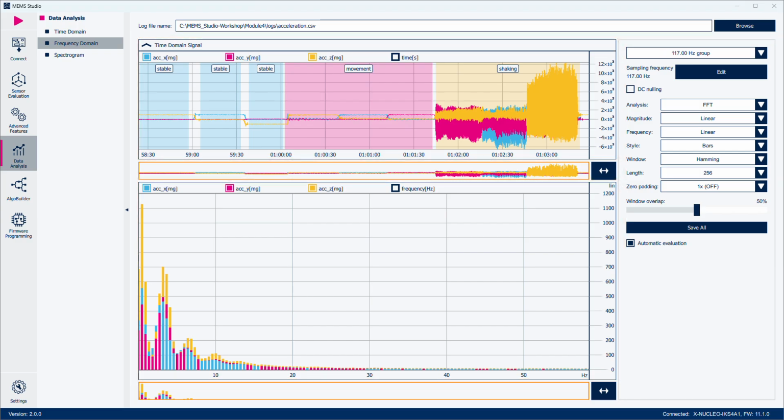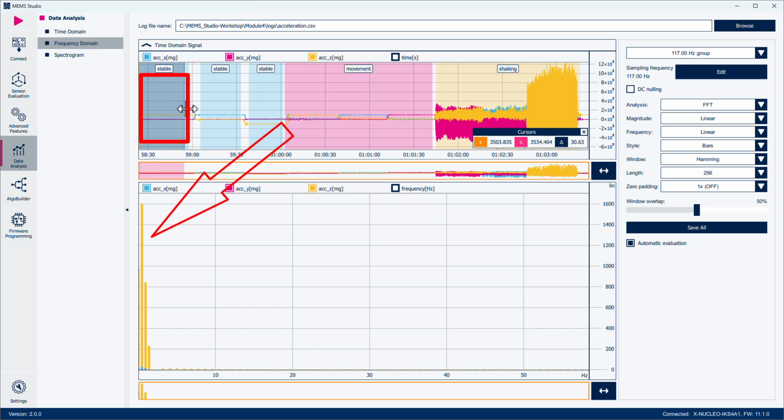We shall leave them at their default values, but more details on each setting are available in the user manual for the tool. If we want to see only the labeled periods, we can select Browse at the top right and select one of our exported data files. Select one of the stable periods in the time domain signal graph, as we did in order to label the stationary period. In our graph, it shows some peaks at the low end of the frequency range, consistent with very low or no motion, with the peak mostly dominated by one axis.